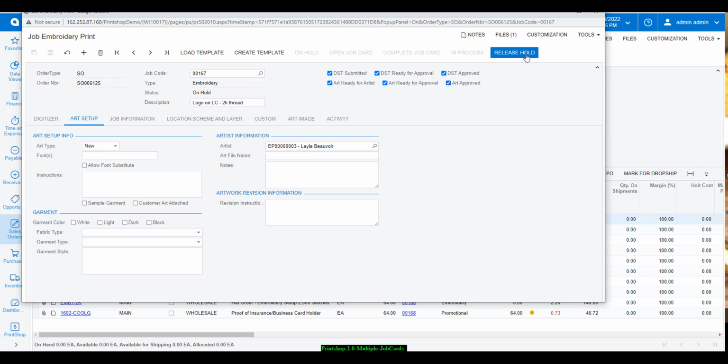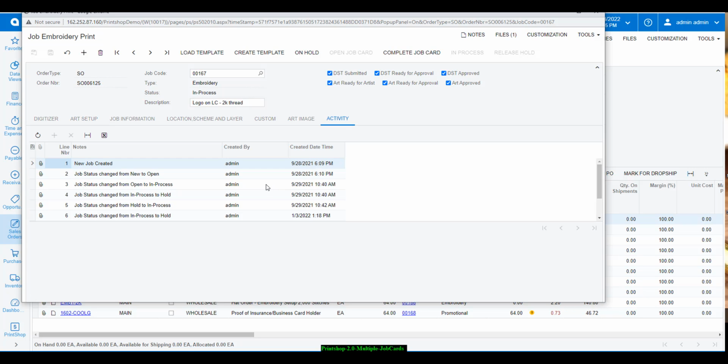You can also click on release hold to release this from the hold and continue to be in process status. Once the job is completed, the production manager actually can click on the complete job card. All of these activities are actually recorded in the new tab called the activity.